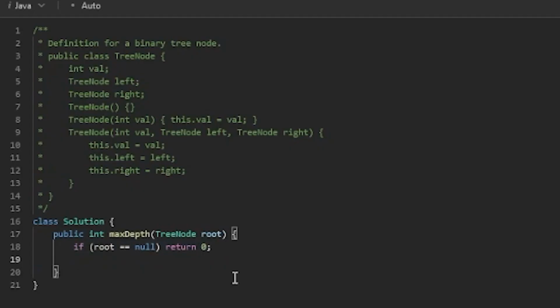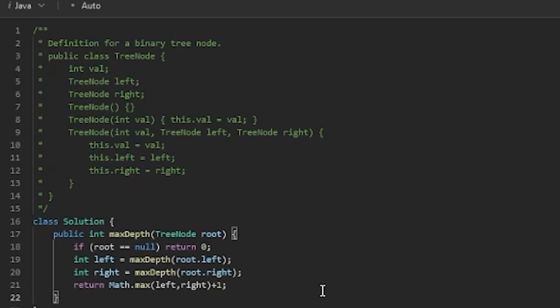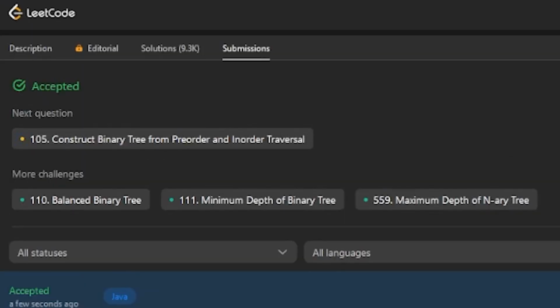To begin coding, we'll put in our base condition. So if the root is null, then we'll return 0. Then we'll recurse down the left and right side and return the maximum value between the two branches that we have gone down. And that is it. So if we press submit here, you can see that our solution is accepted.